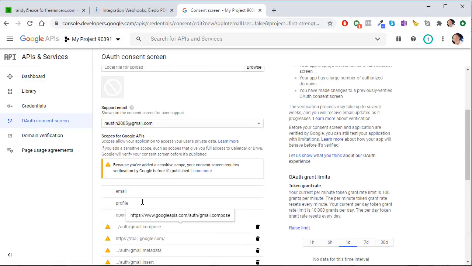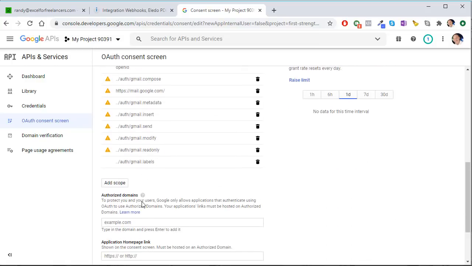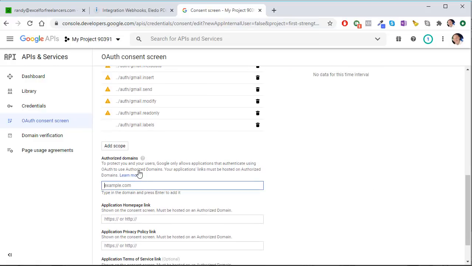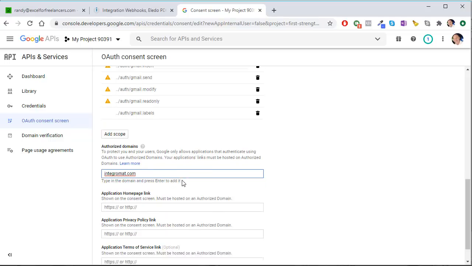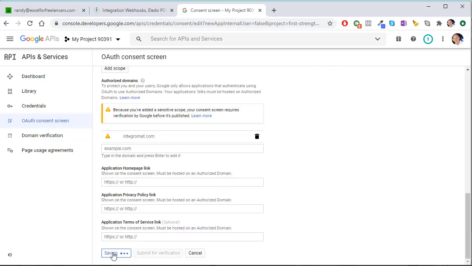Then what we want to do is add an authorized domain. So what is this authorized domain here? That's the one we want to add. We want to add integromat.com. So I'm going to paste it right in here, integromat.com. That's the authorized domain. And then we're going to click save to apply those changes. So that's going to save it.